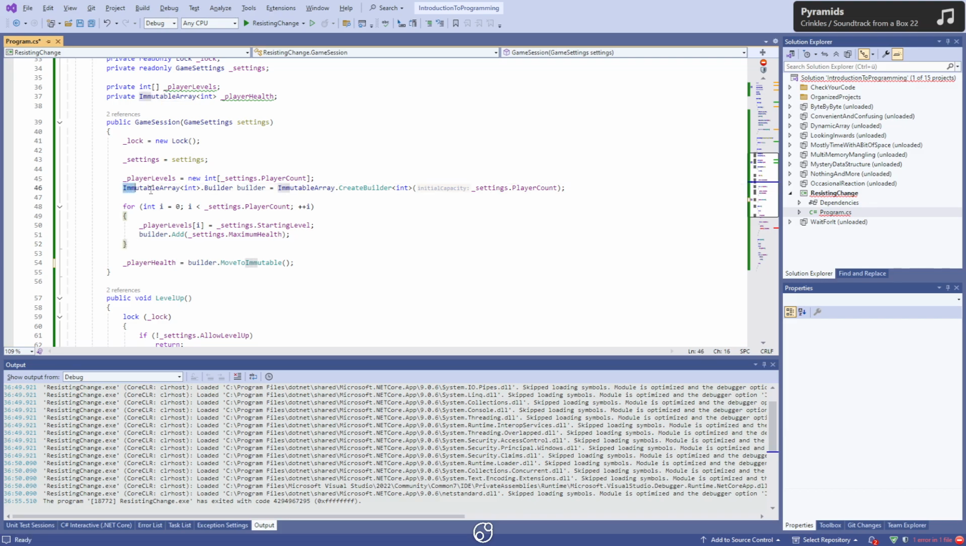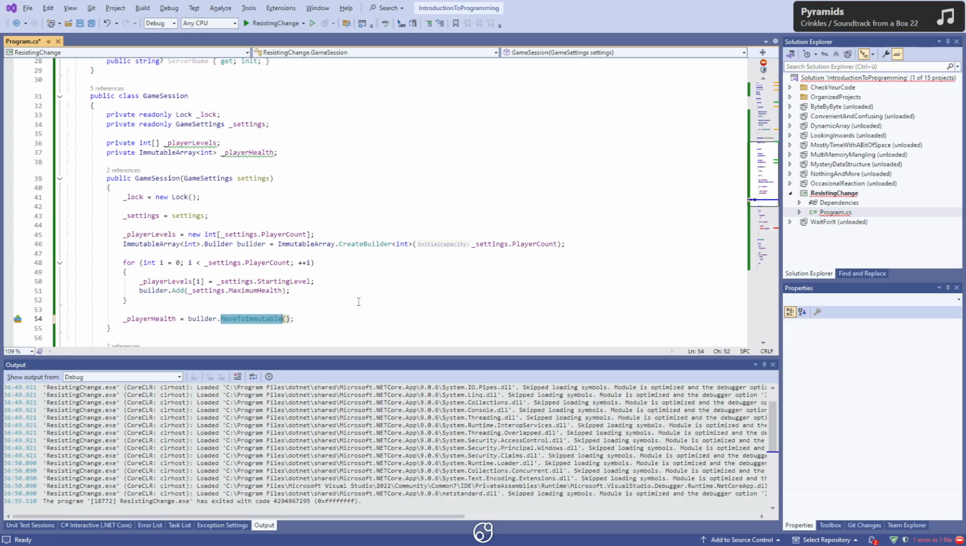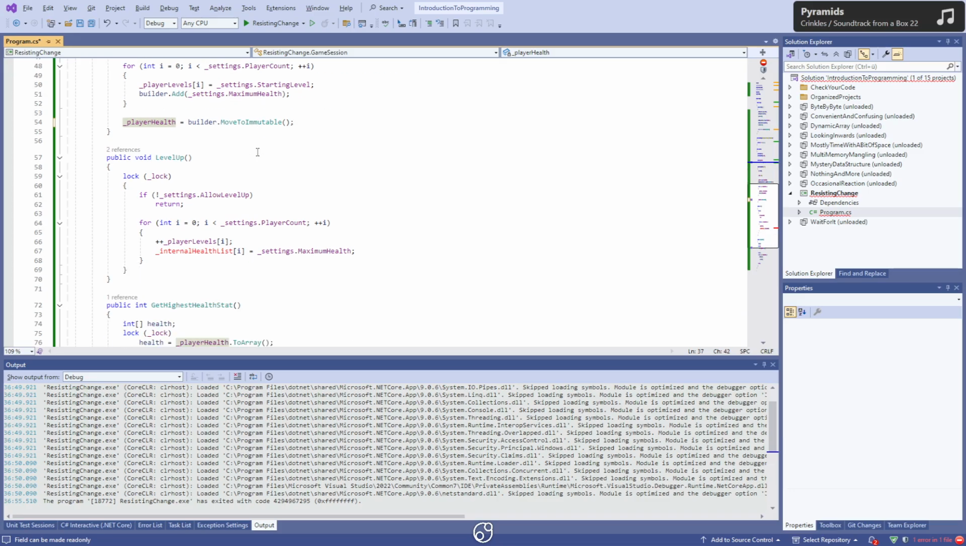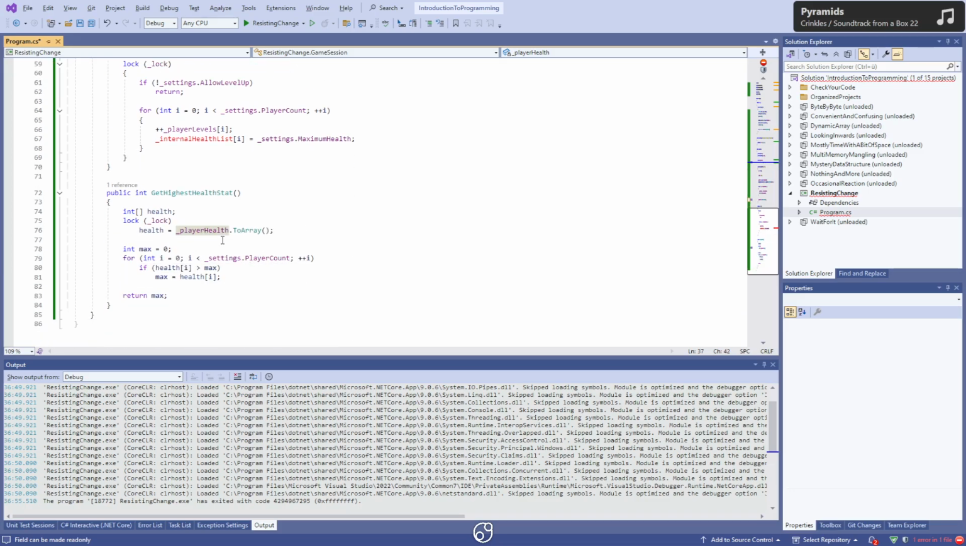But by using ImmutableArray.Builder, we have the full functionality, and we have a very clear sign that this is just the builder. This is just to initialize and create an immutable array. And we don't lose any of the performance. All right, so we got the immutable array. We filled the player health. We can read it down here just fine.